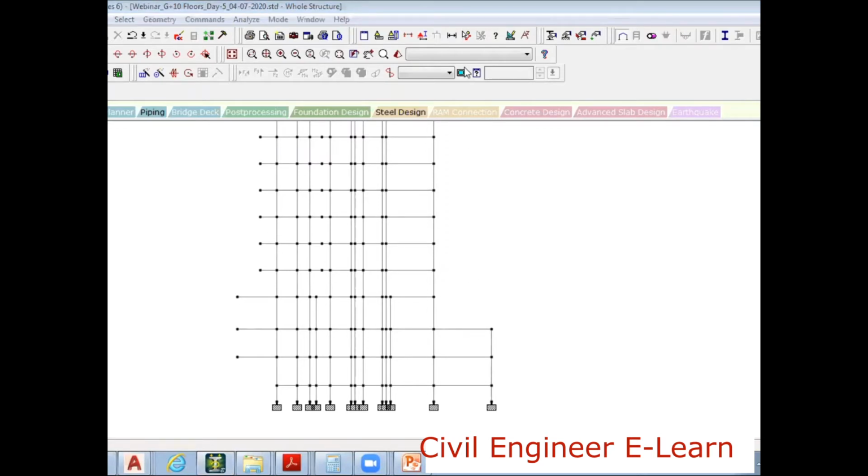See now, this is a basement 1, basement 2, basement 3, and this is ground level. So up to ground level we have a member like this. We have a member like this, right? So what I do is, I will now add this frame to this.